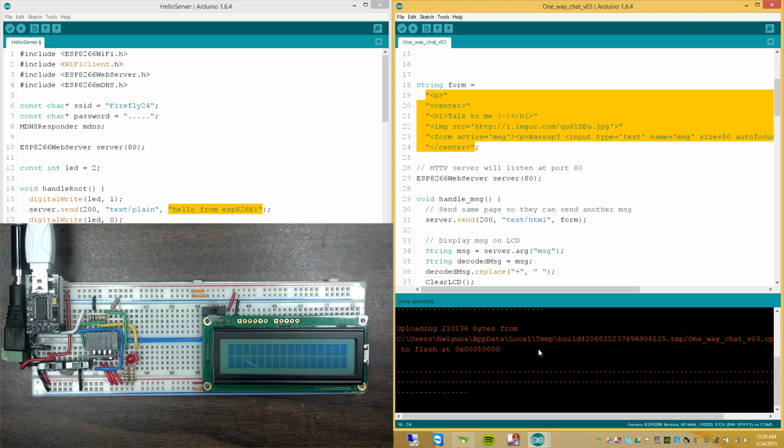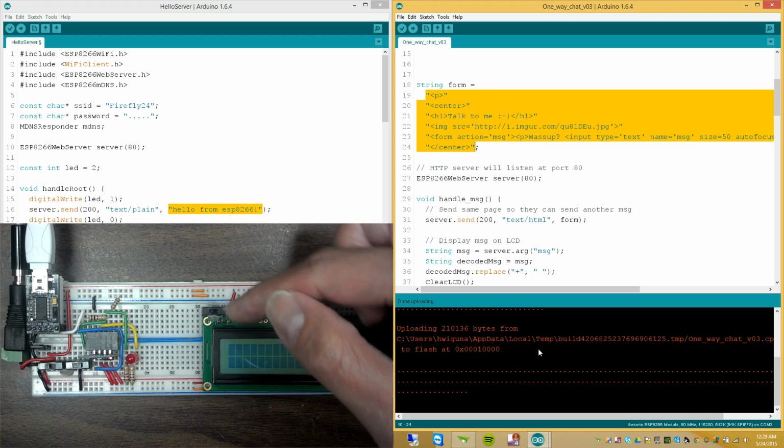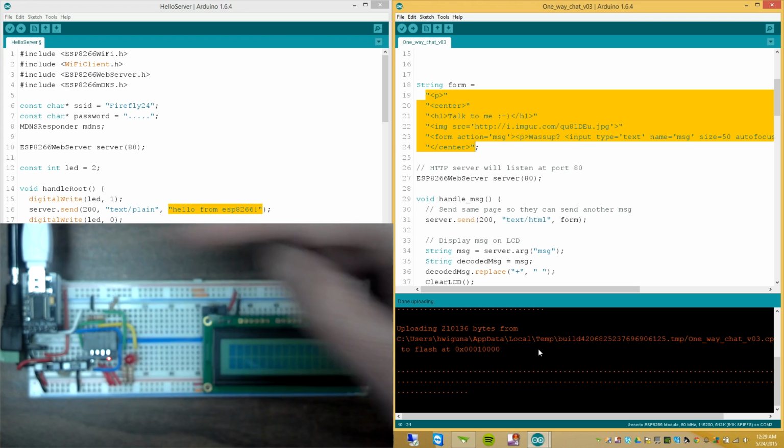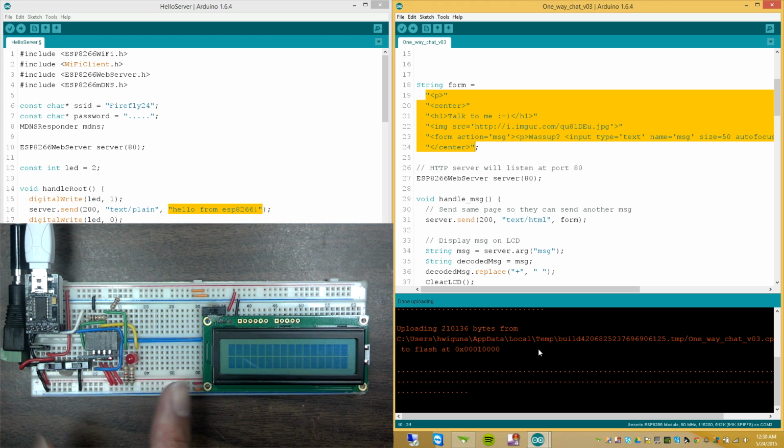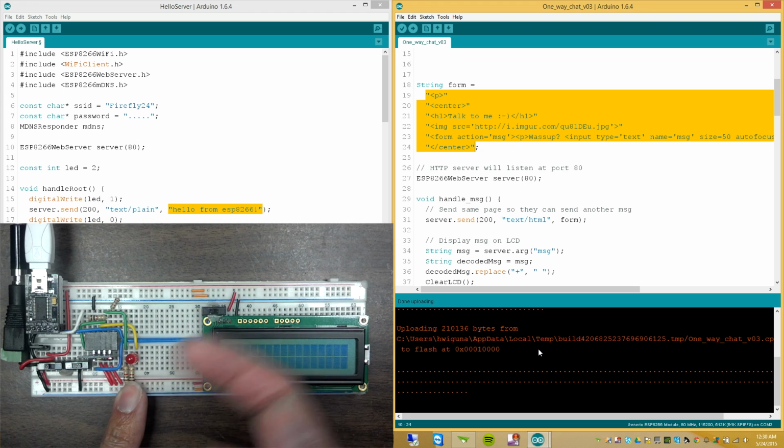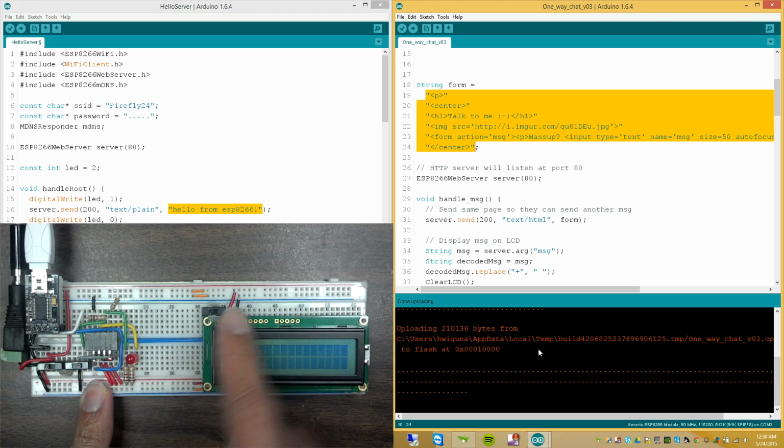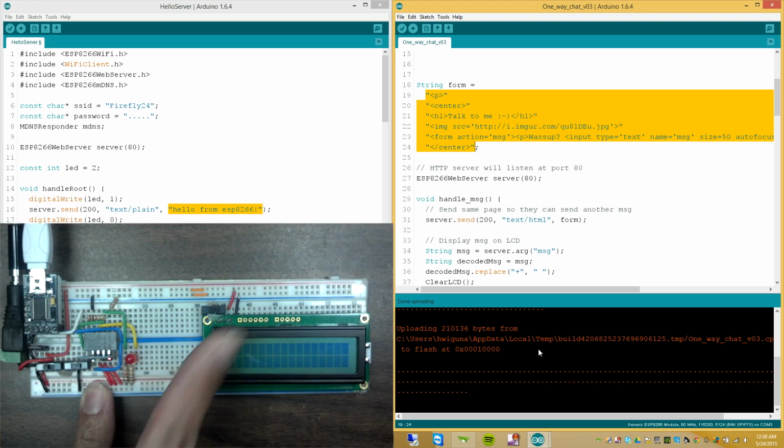Okay, it's done uploading. But notice that nothing is happening on the LCD this time, because it's still connected to the FTDI. Remember the switch? In this position to the left, it connects these two. And if I move it to the right, it's going to be connected here.